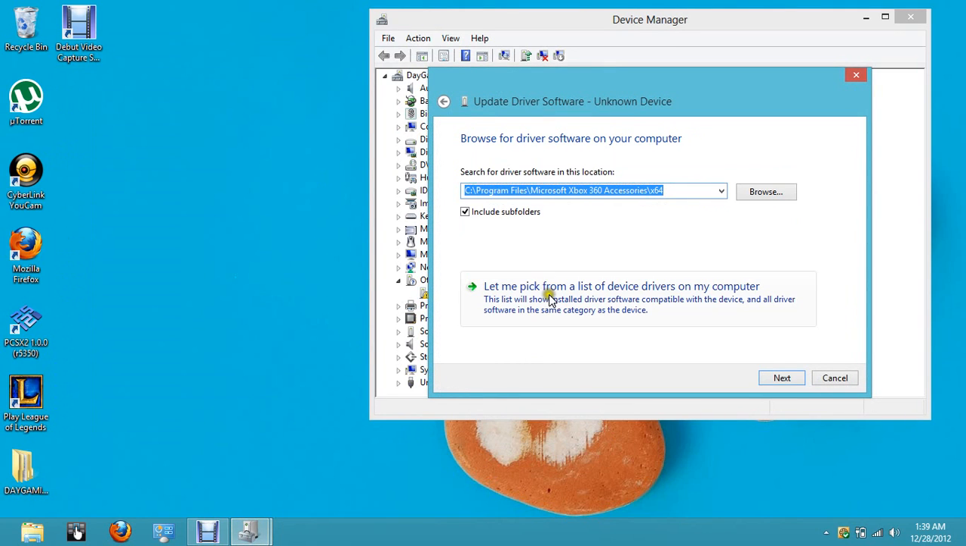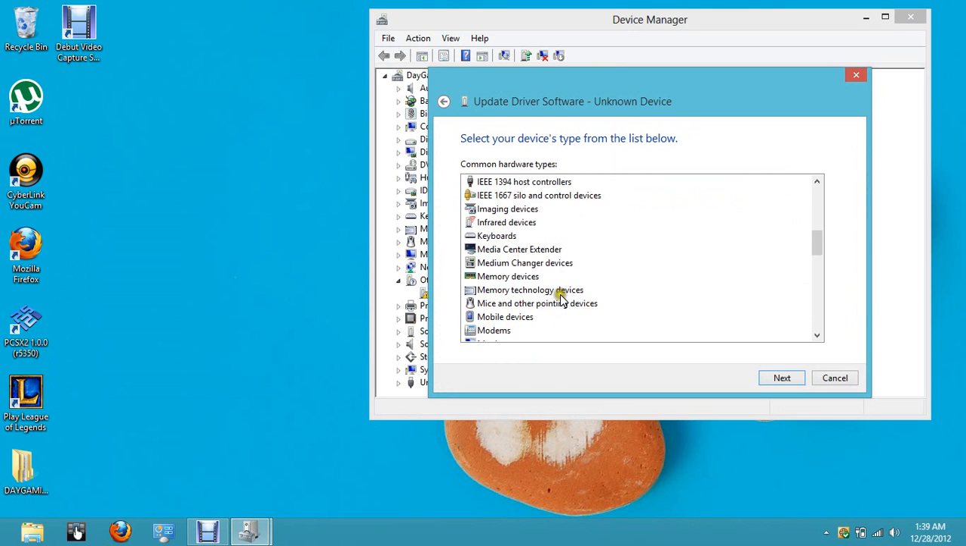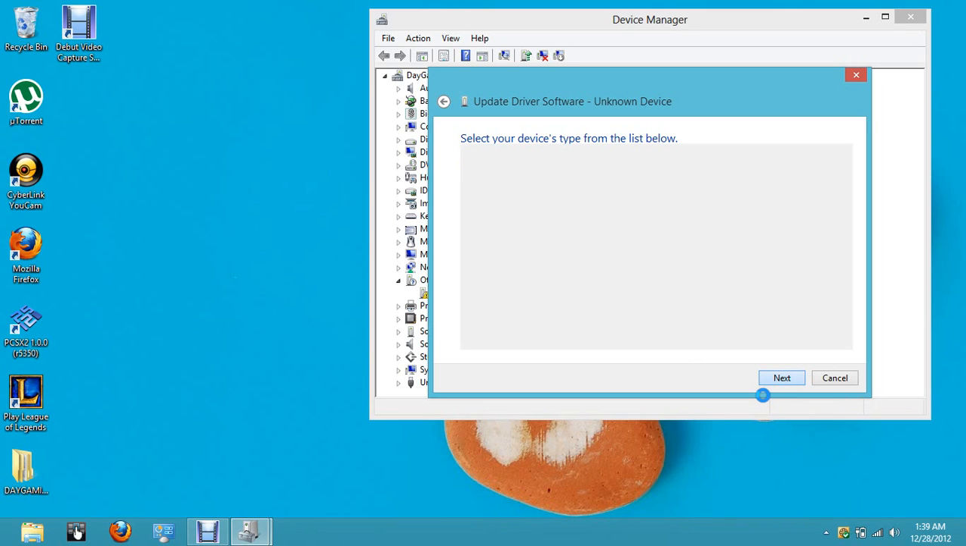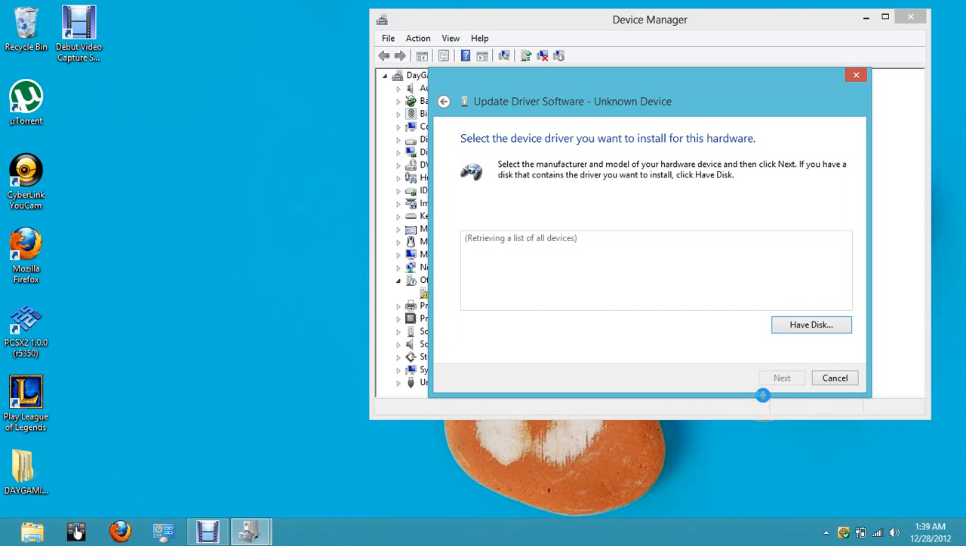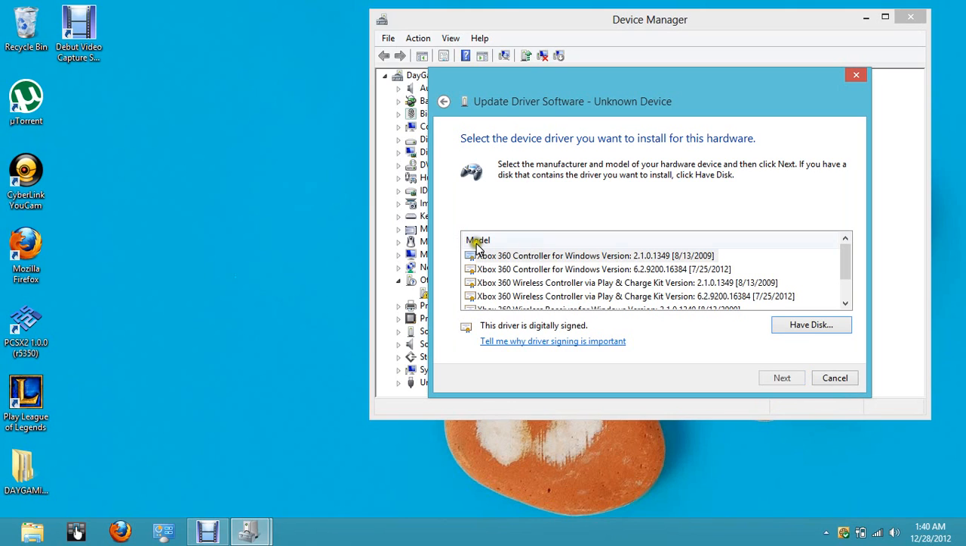Click browse my computer and let me pick. Now for some people it'll come out as Microsoft or it'll come out as under Xbox 360. For me it comes out here. So click Xbox 360 peripherals and then click next. Now it's going to be trying to retrieve a list of the devices. For me it popped up because I did it before. But for you, it may be a little different.